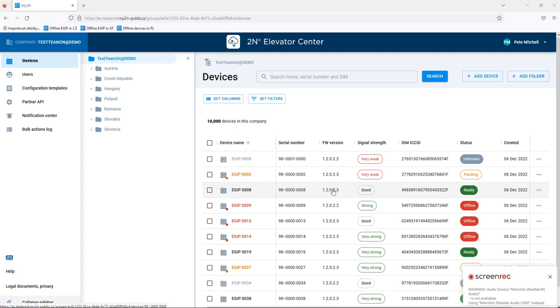Hello, let me introduce you to the redesigned Elevator Center. The user is redirected to the devices page after successfully logging in.